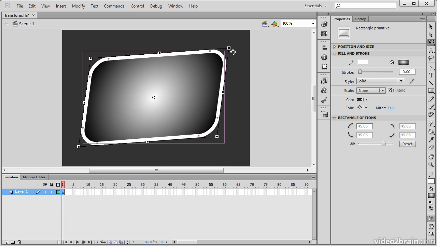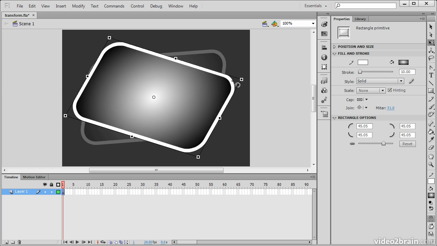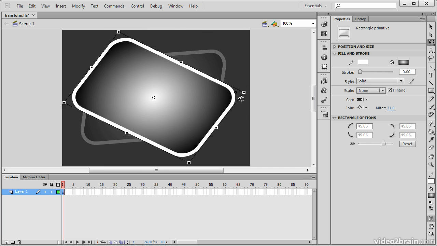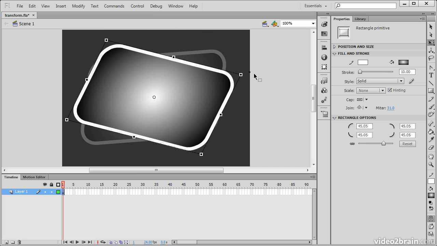We can also rotate. If I hover around any of these corner points, you can see that the actual cursor turns into a rotation cursor. And then we can rotate. And notice it rotates around the center. That's because of this little point right here. This is what's known as the transform point.